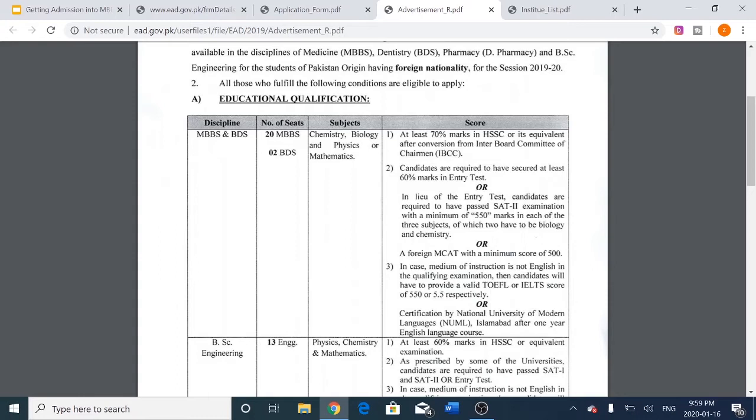If you're doing the entry test, you need at least 60%. If you're doing the SAT2, you need 550. If you're doing the MCAT, you need a minimum of 500. So minimum 550, minimum 500, minimum 60%. And if you're doing these other score tests like IELTS 550, these are all the options they have here that you can actually do.